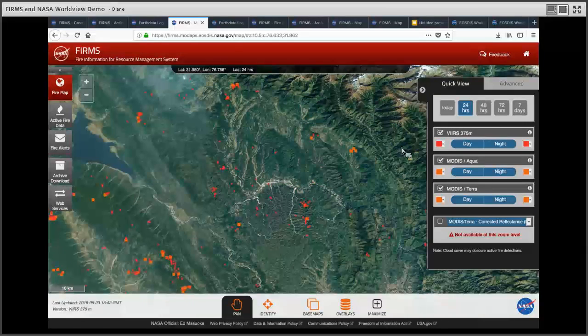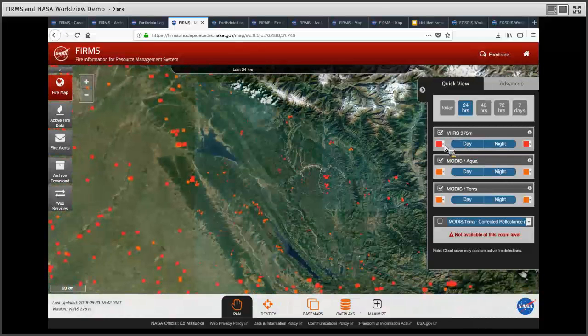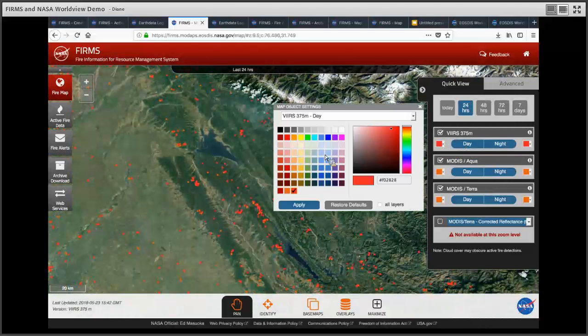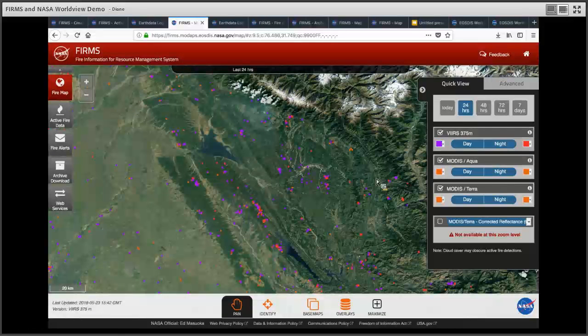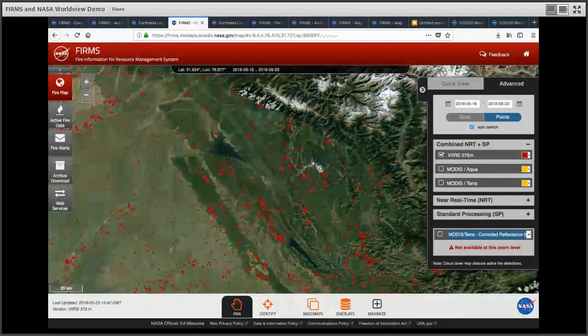One of the new features that we've added is just a color coding. So if you want to make a particular data set stand out, you can color code it. So here we are, we can put all of the daytime fires in purple. You can also switch off daytime and nighttime, depending on what you're most interested in. Obviously, you can turn off so that you're just displaying data from one instrument. On the quick view, you get the option of today, the last 24 hours, last 48 hours, 72 hours, and 7 days. If you go to the advanced tool, you can select data for up to a month.